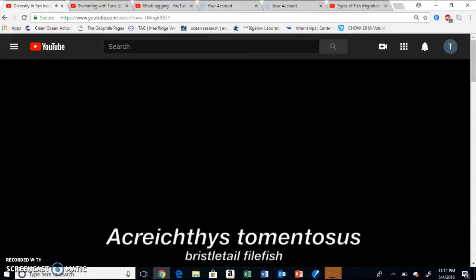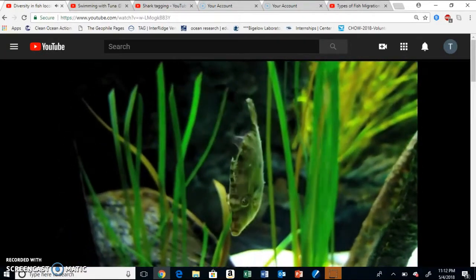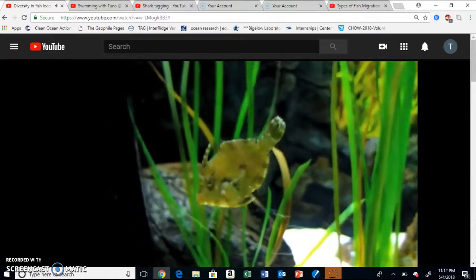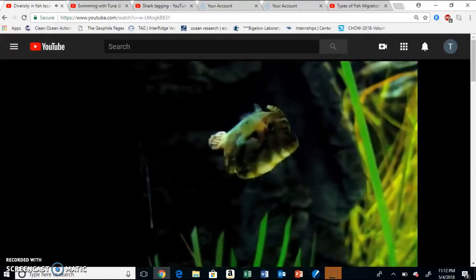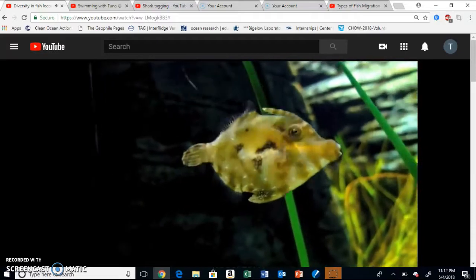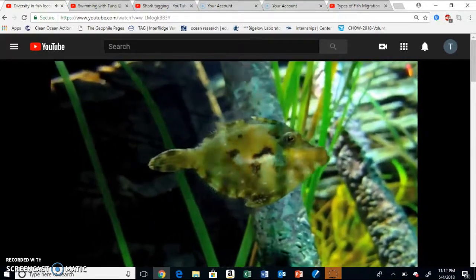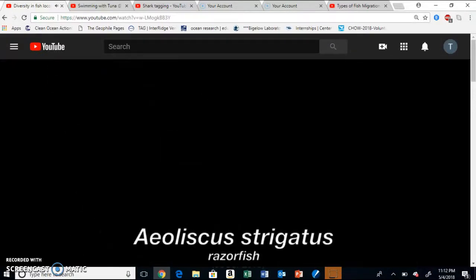And this filefish is using its paired fins for oscillation, and it is a balistiform. It also has a caudal fin for maneuverability.